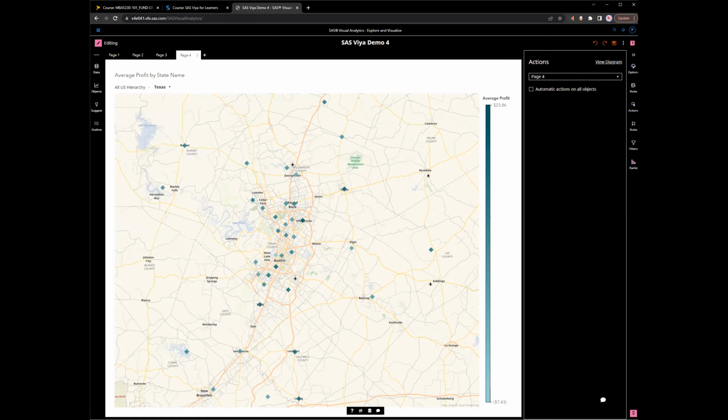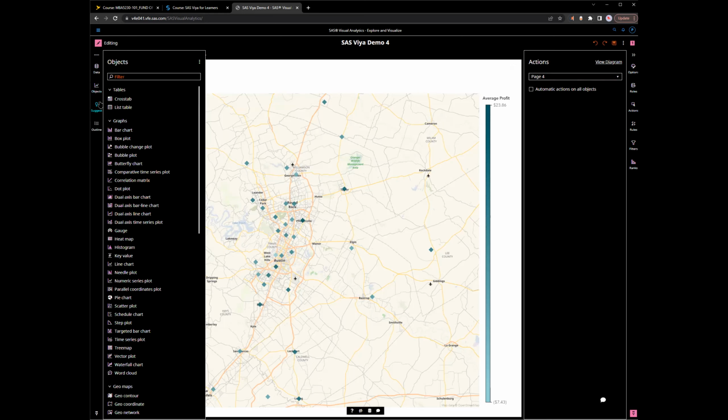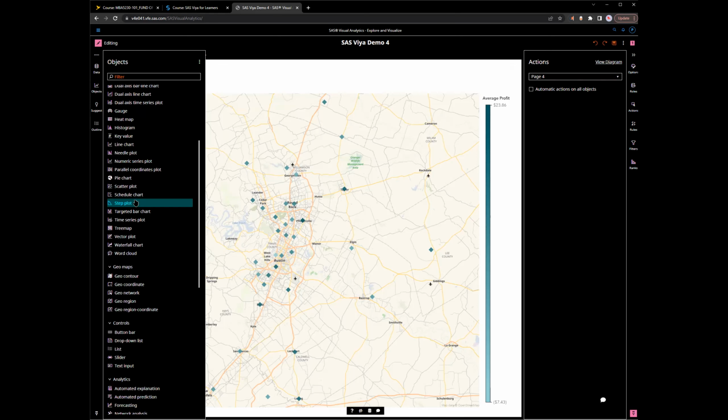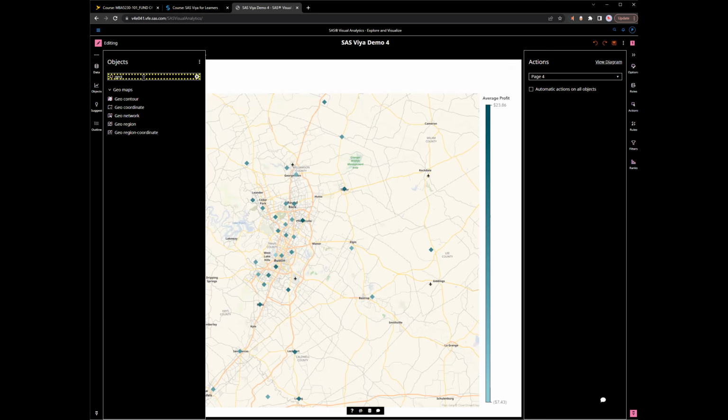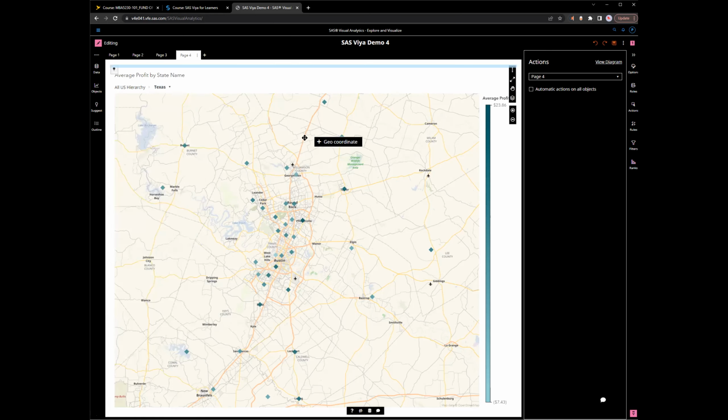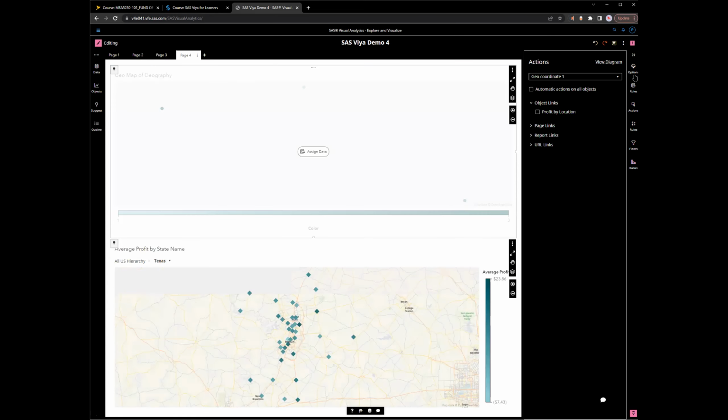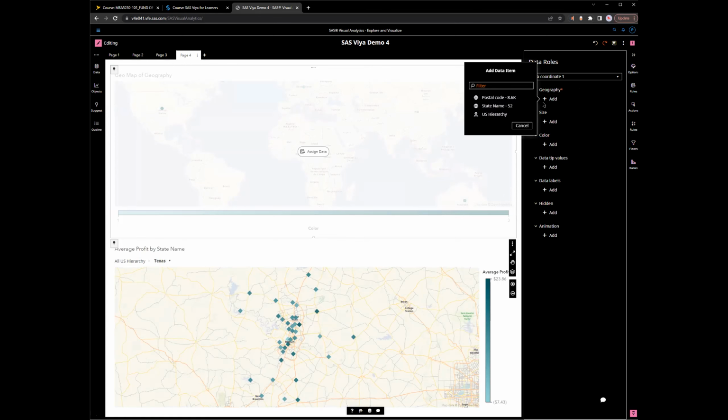Next we're going to create a geo map. So in the left pane, we're going to click Objects. We will drag geo coordinates to the canvas. Then in the right pane, we'll go to roles. For the category, for the geography role, select add, then US hierarchy right here.